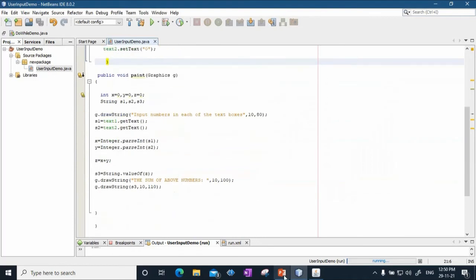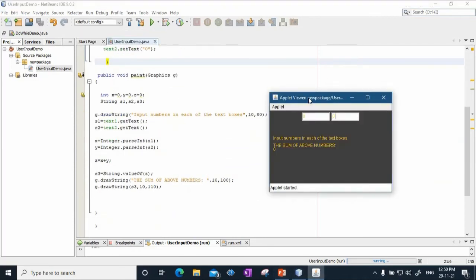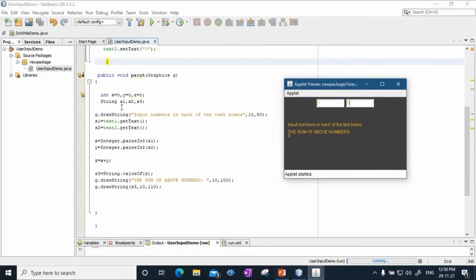Then in the paint method, what we have done, first after setting these variables, I am printing a message, input numbers in each of the text boxes, at 10, 80. So at 10, 80, here this is 10. The x value is 10, the y value is 80. At this point, it prints input numbers in each of the text boxes, right?